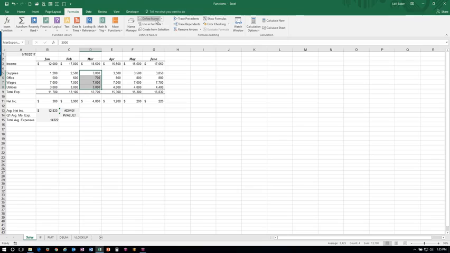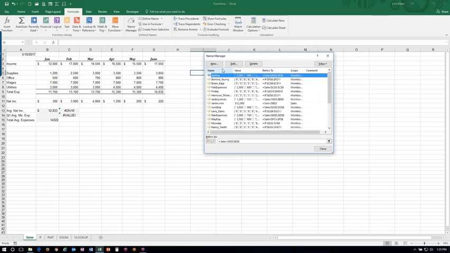I can also use my defined names to create them. I can use my name manager to manage. These are all of the different ranges that I have available throughout this workbook. So you can see that it's a very useful feature.